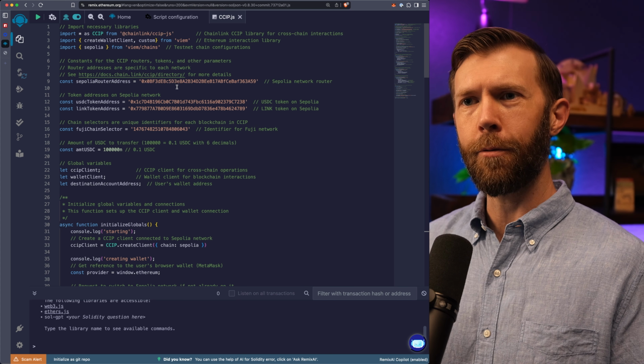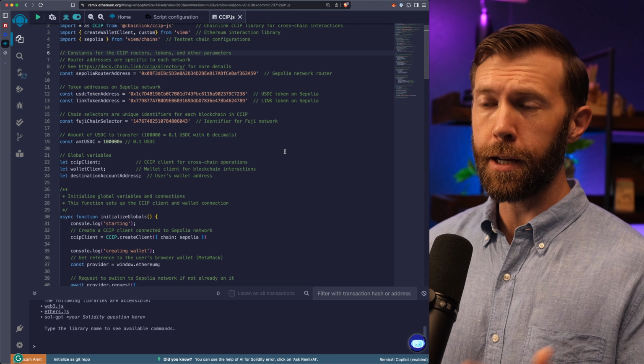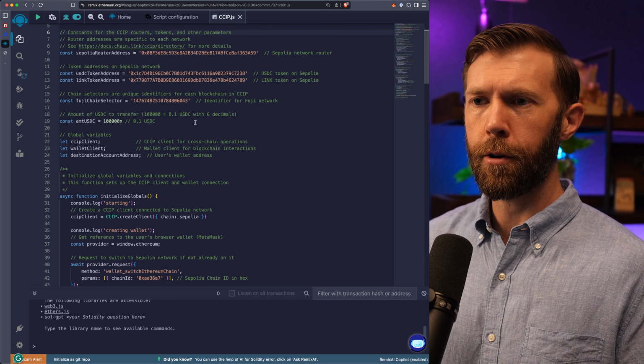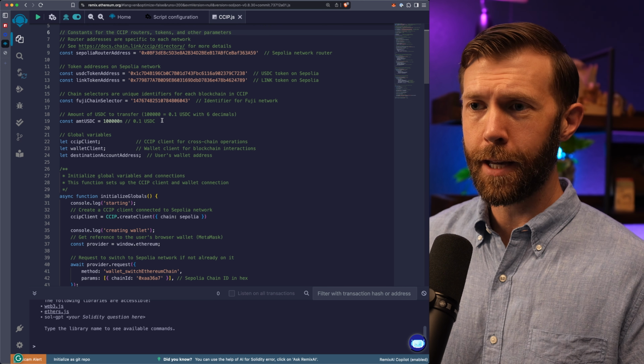Now, the chain selector is going to be how we identify the Fuji network within CCIP. Those are going to be network specific. So you need to make sure you check that directory for the right chain selector. We have the amount of USDC that we're going to be sending. In this case, it's 0.1 USDC. And then we've got some global variables here that we're going to be using. So we have our CCIP client, our wallet client, and our destination account address, which is going to be our wallet address. So we'll be sending this USDC from ourself on Sepolia to ourselves on Fuji.